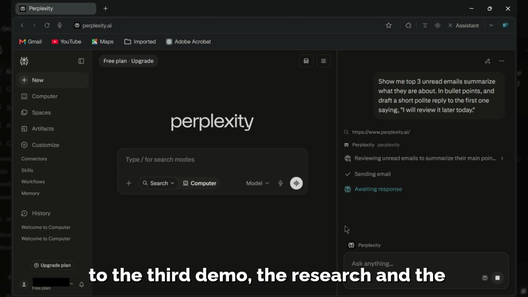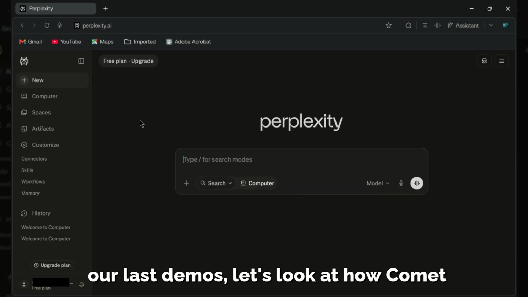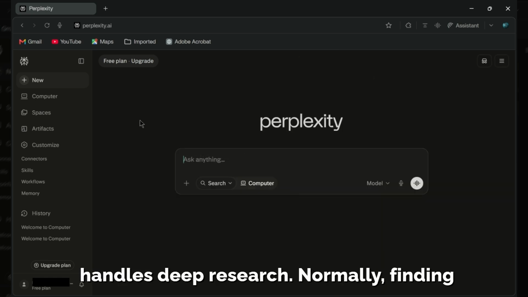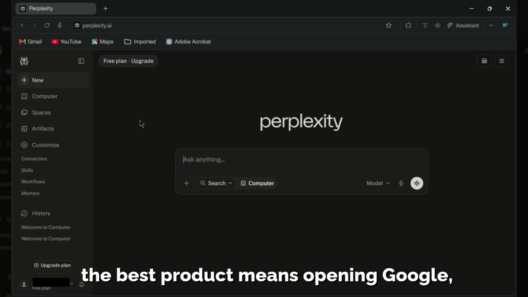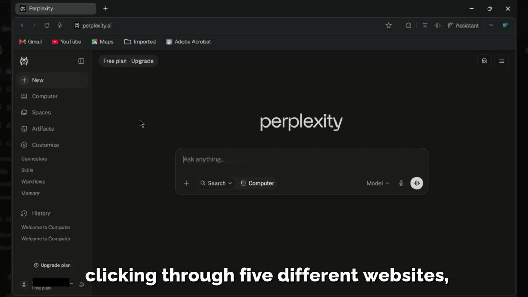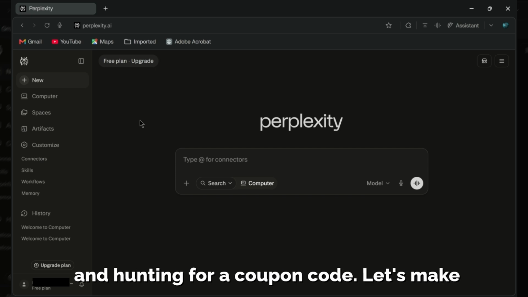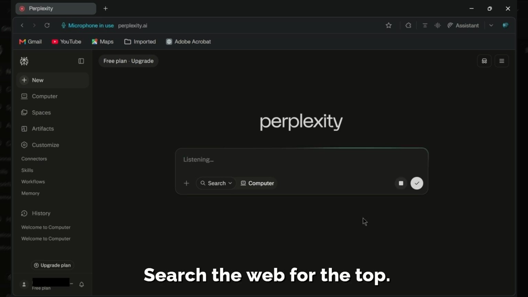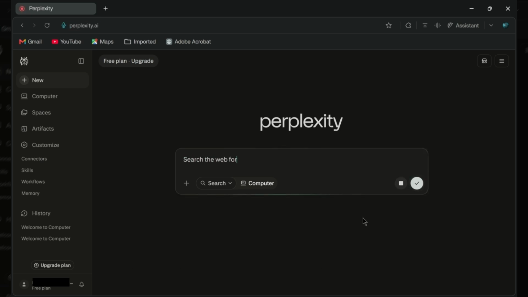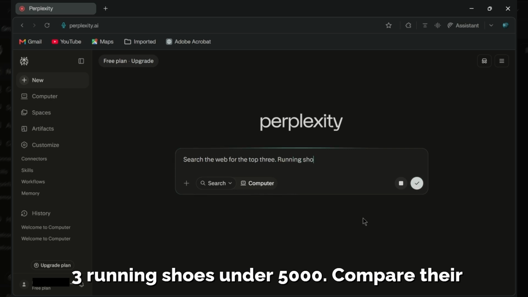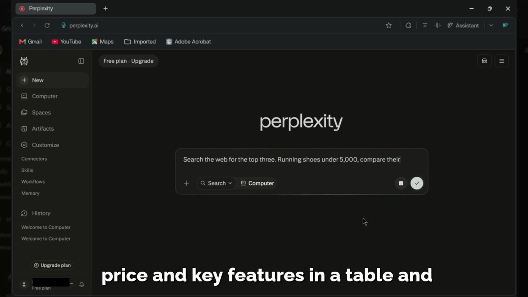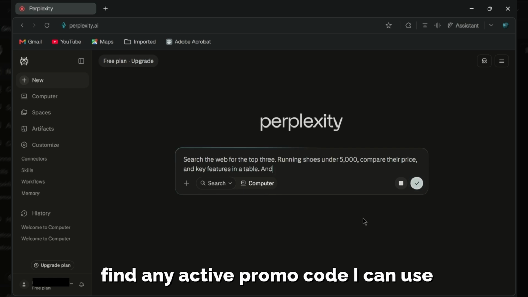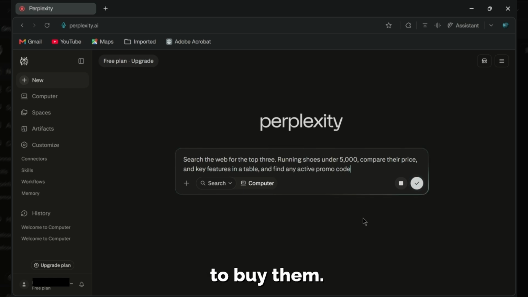Now let's move to the third demo, the research and shopping assistant. For our last demo, let's look at how Comet handles deep research. Normally, finding the best product means opening Google, clicking through 5 different websites, and hunting for a coupon code. Let's make the AI do all the heavy lifting. I am going to type, search the web for the top 3 running shoes under 5,000, compare their price and key features in a table, and find any active promo code I can use to buy them.